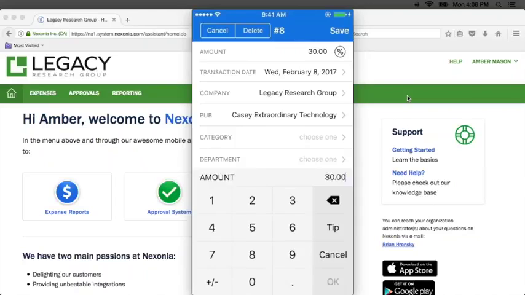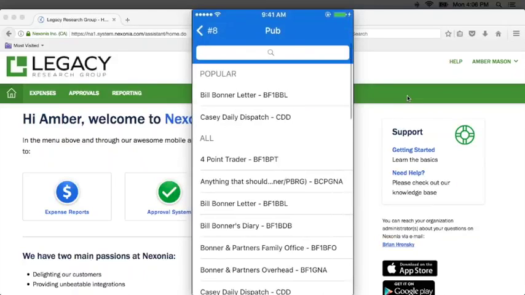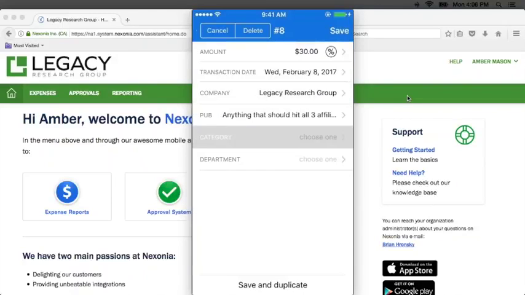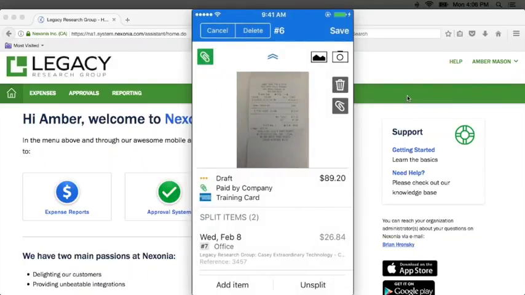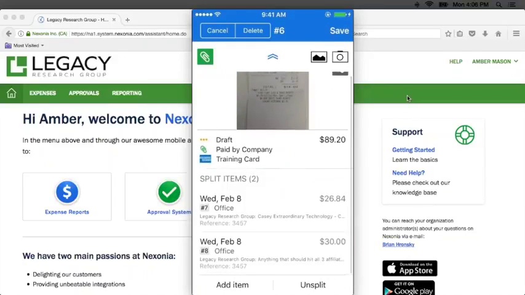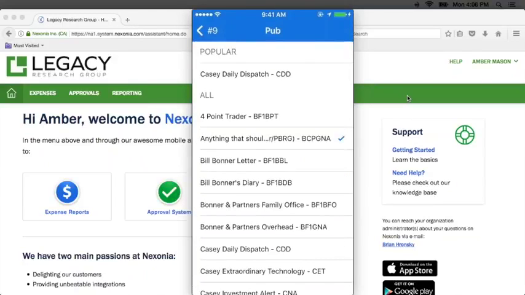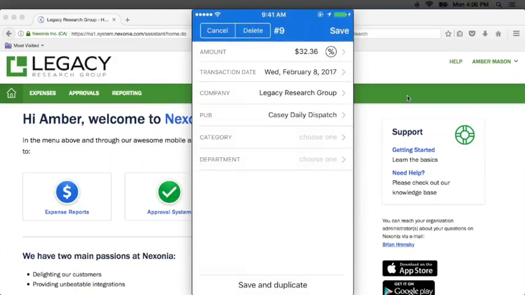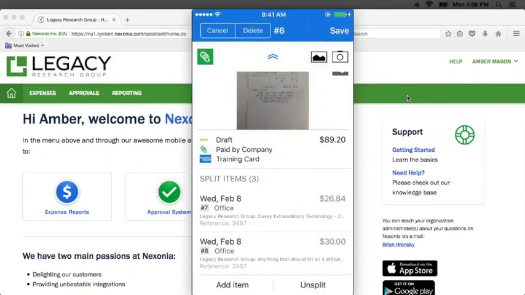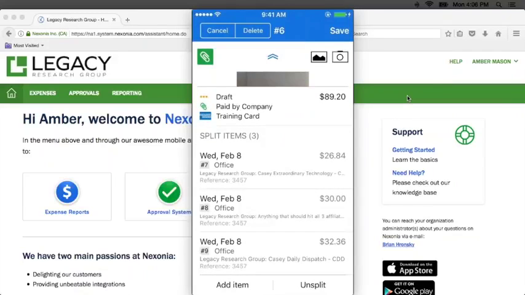You could go down to $30. Different publication. And everything else could be the same. You could still also even change up the category if you had to. A lot of times my go-to example is you stay at the hotel and you charge room service to the room. Well, you can actually split out those two as well. And then we'll just do the final publication here with the remaining value of $32.36, fill in our category, and we'll tap save. So it's been split 3 ways now.